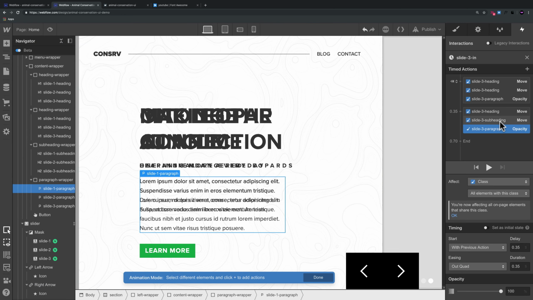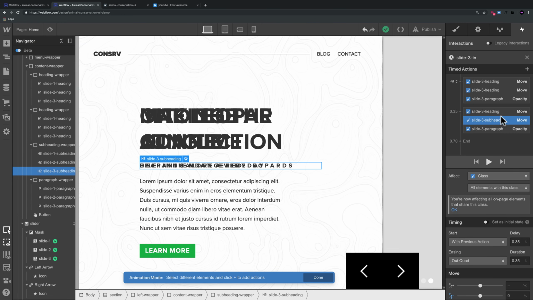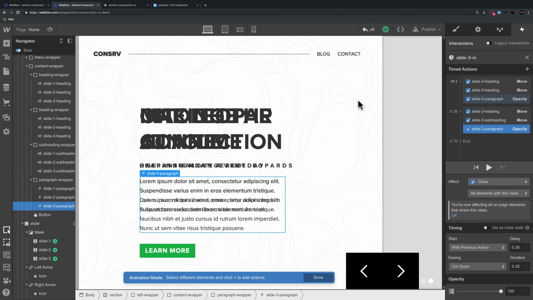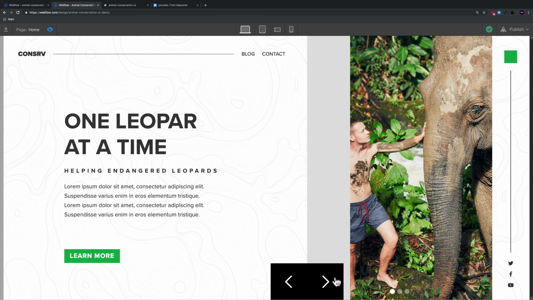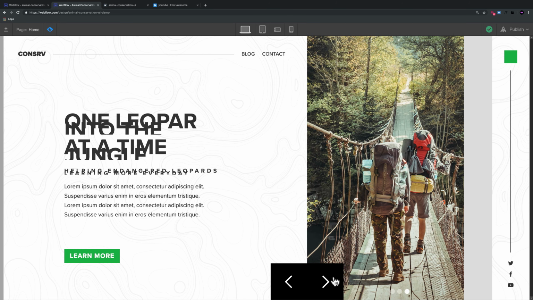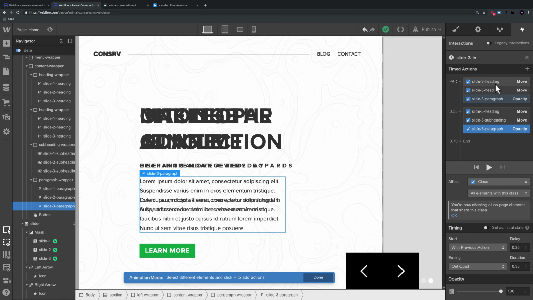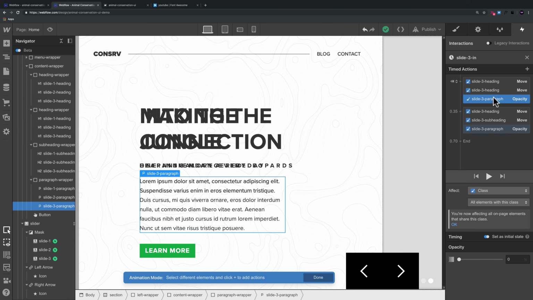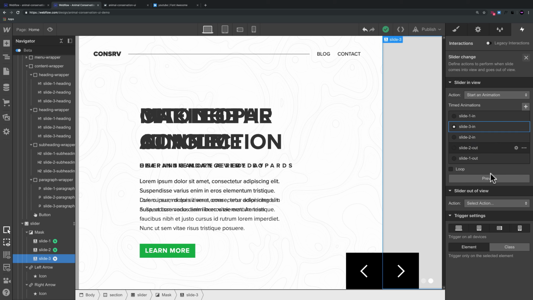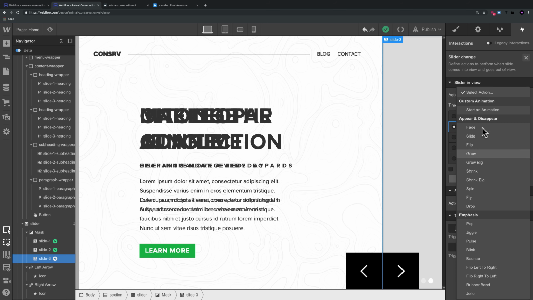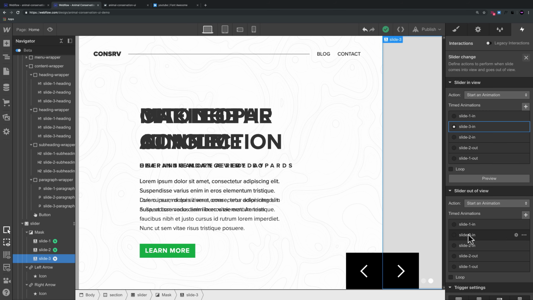So slide 3 subheading, yeah, that should, okay. All right, slide 3 heading, paragraph. Okay, let's keep it moving. Something's not working correctly, but that's the fun of web design and development. Always kind of troubleshooting things here.